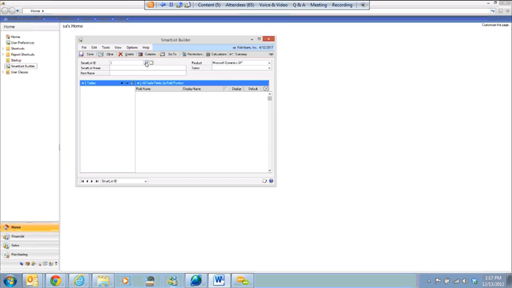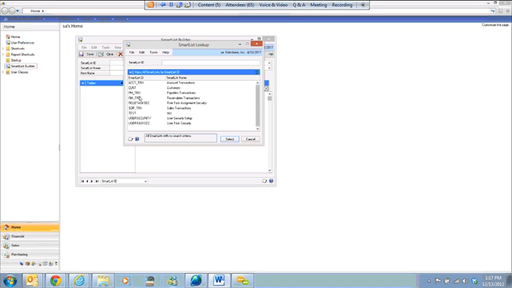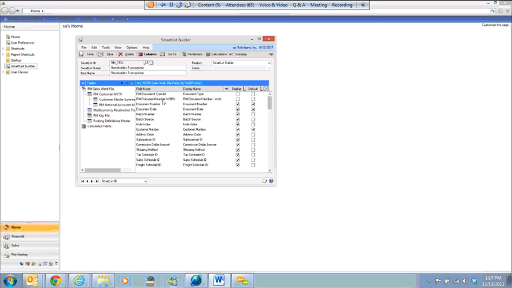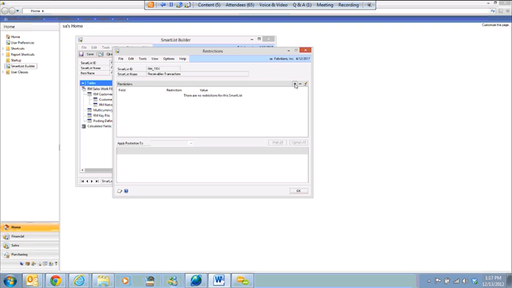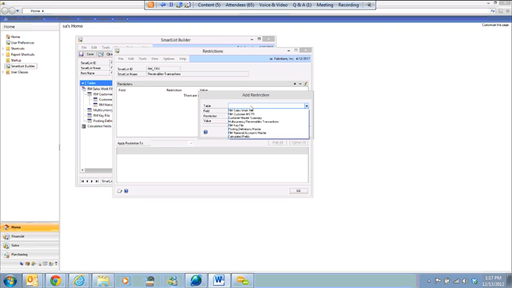if I pull up, we'll use the receivables transaction for this one. You can see it's a little bit different tables. This is another template out there so that you don't have to worry about setting it up. All I have to do is go to restrictions, and then I add one. It says what table is the field you want to restrict on. Well, I'm going to restrict on the state first. So that's on my customer. So I'm going to go to customer master. And then I'll just go down to state.